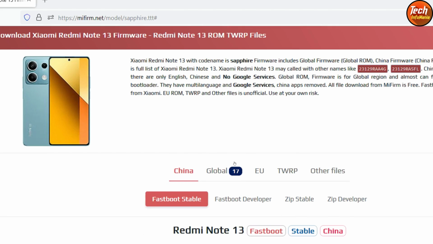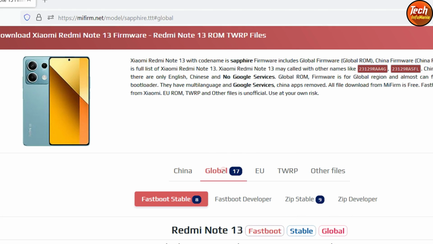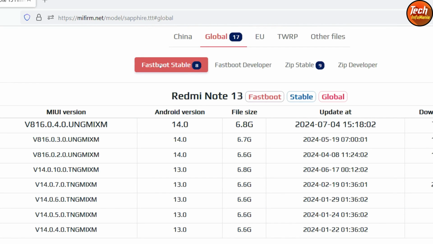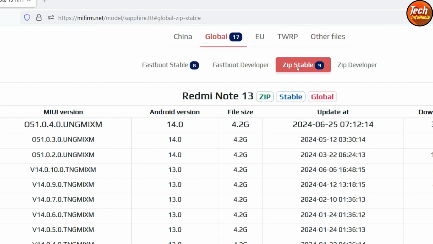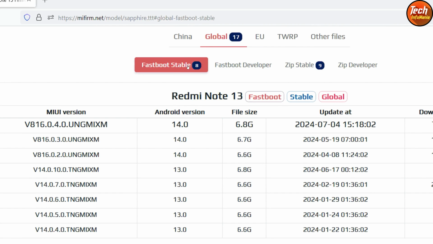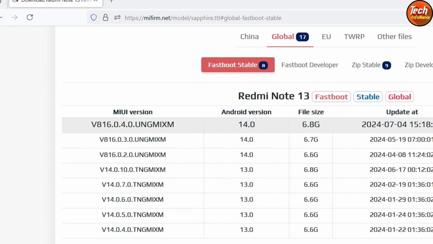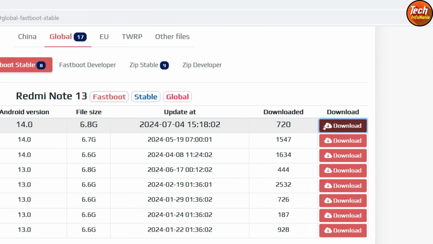This mobile phone has only the global ROM available on the website. Click on Global and come down, and you can see the fastboot section over here and the zip section over here. I'm not going for the zip file because the zip file is a different procedure for flashing it on the mobile phone. I will go for the fastboot, and the stable versions are provided over here. Go for the latest one which is currently available, any version. Currently 1.0.4 is available. Then click the download button over here.